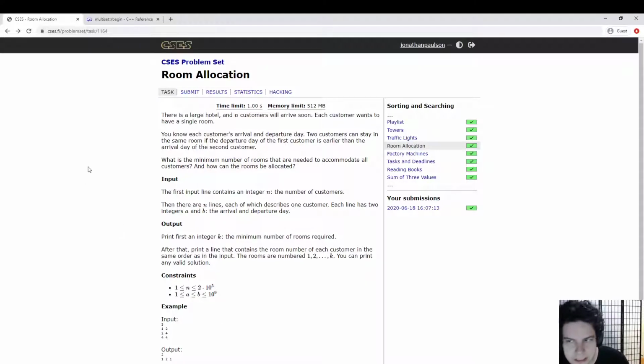Let's take a look at another CSES sorting and searching problem, room allocation. So what's going on? We have a hotel and there are N customers coming, and they each want a room. And we know what day they're going to arrive and depart. And we want to pack them into the minimum number of rooms possible.